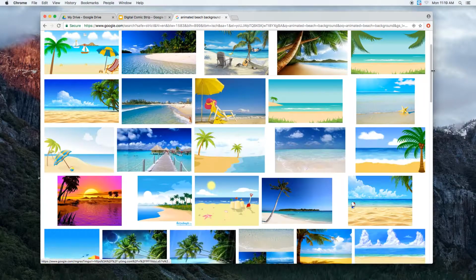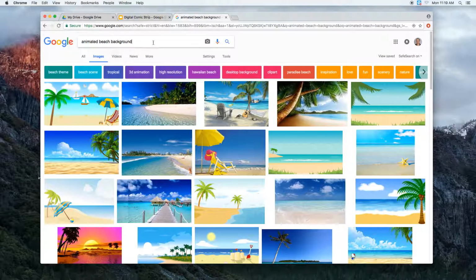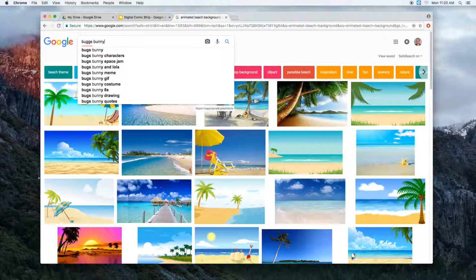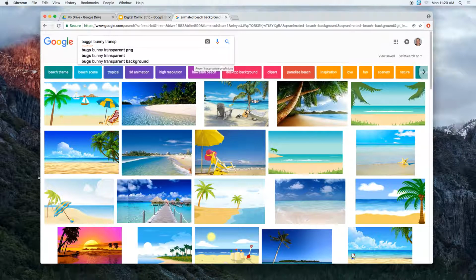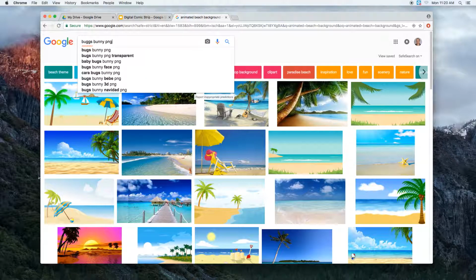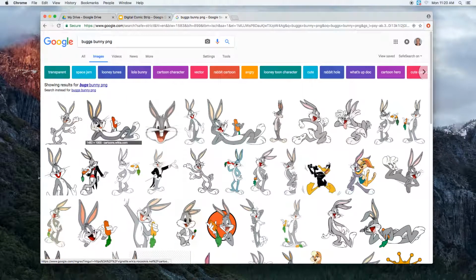So now that I've got a setting, I want to add a character. So back over in our image search, whatever character we're going to look for needs to be transparent. So let's say that I want to work with Bugs Bunny. Okay, come over here and I say Bugs Bunny transparent background. Or you could try Bugs Bunny PNG, which is a PNG file. So we don't want just Bugs' head, we want the whole body, and we don't want anything in the background. We just want a transparent character.